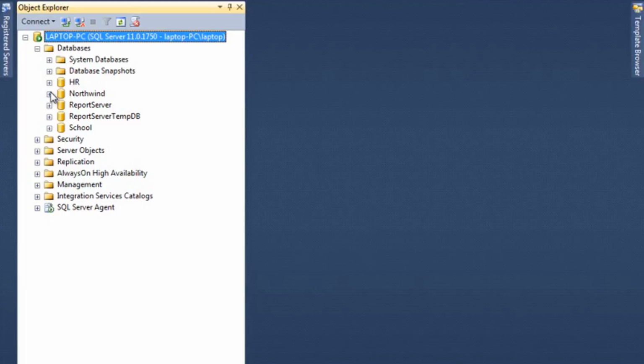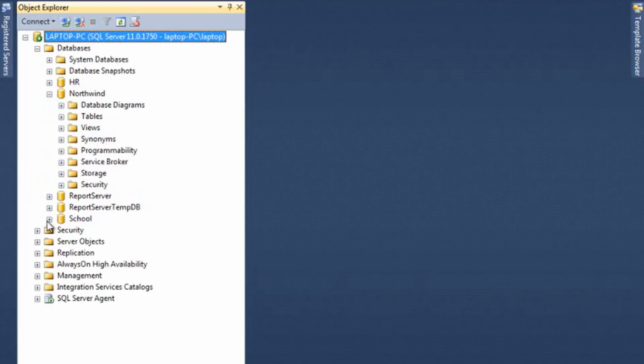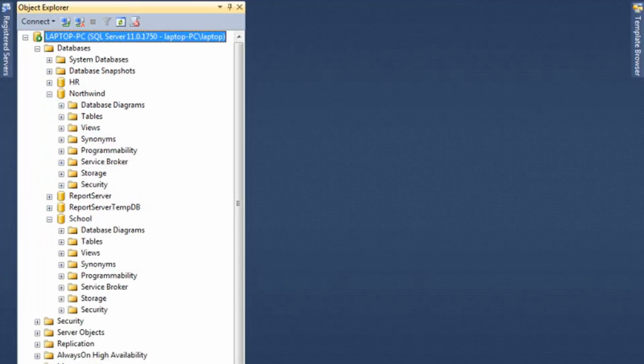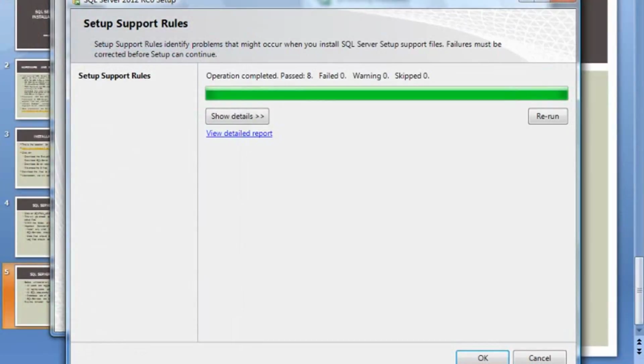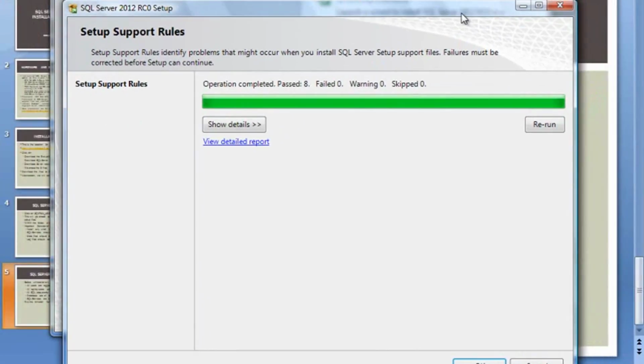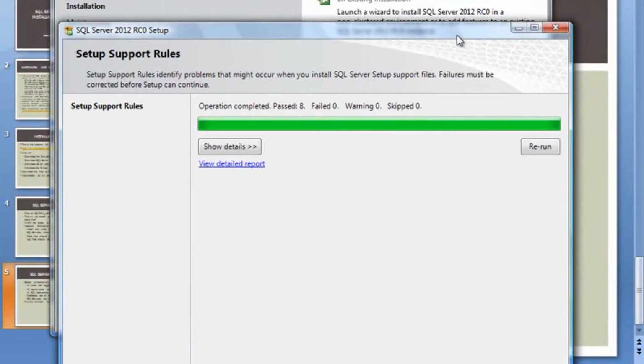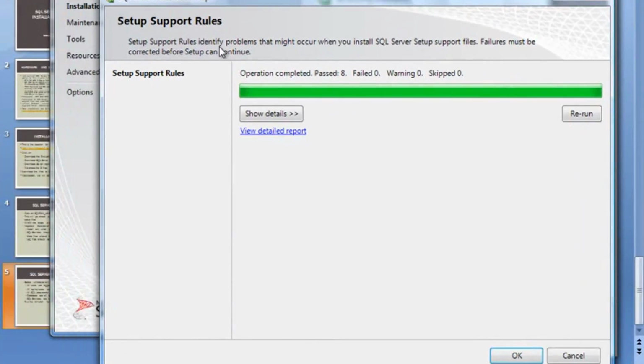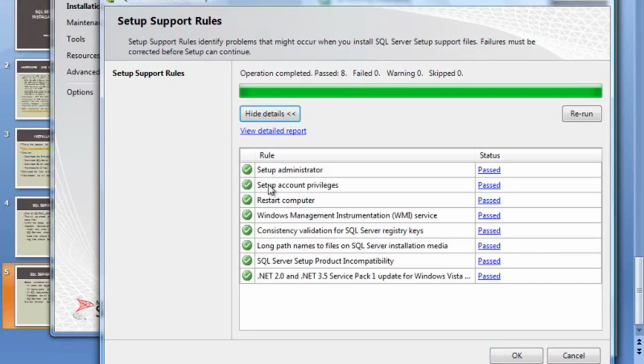In fact, I have some databases running, and we have been running some demos on that, so I did want to highlight that for you. Now back to our setup. One of the first things it's going to do is ask for setting up support files. And if you get a warning or a failed option, which we did not, you will have to address this. If I look in my details, I have all the necessary information.